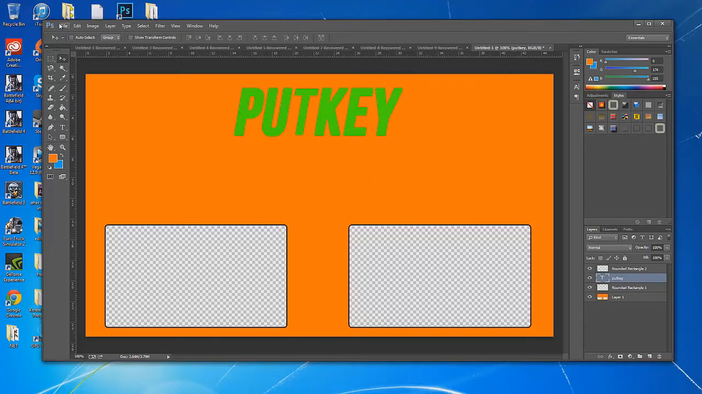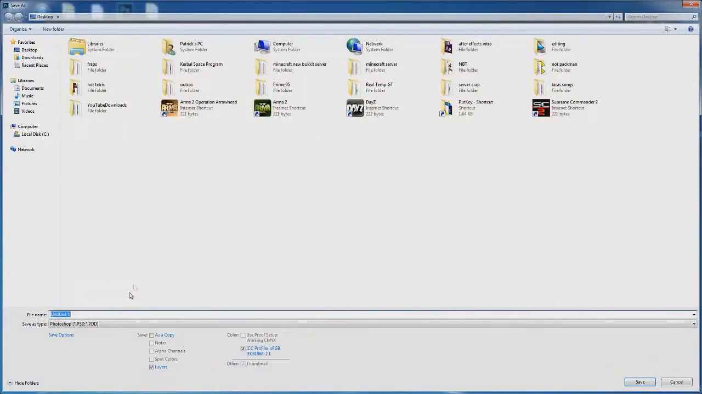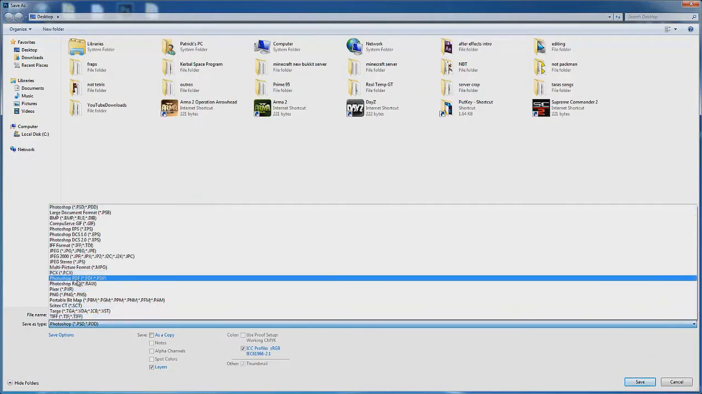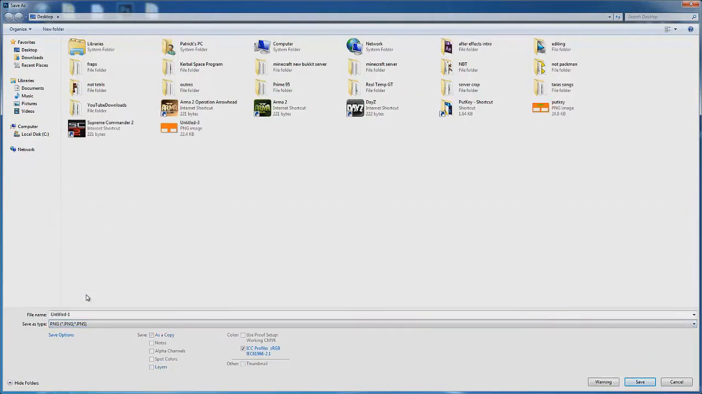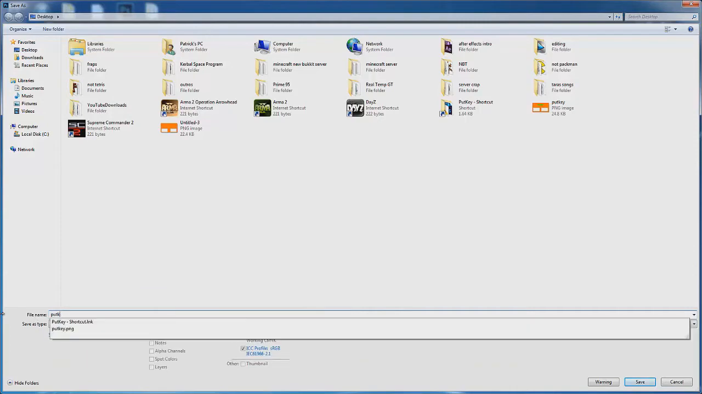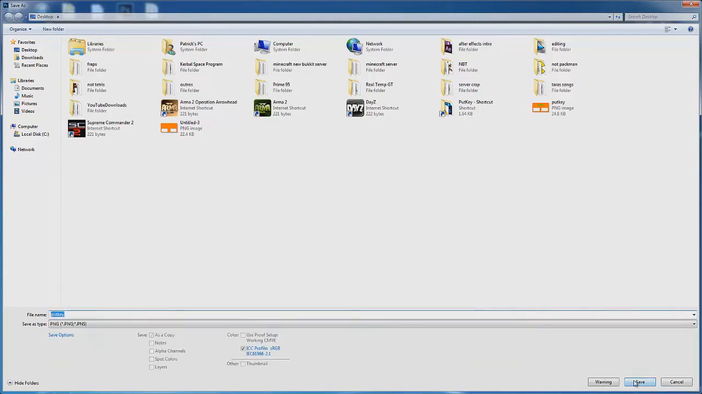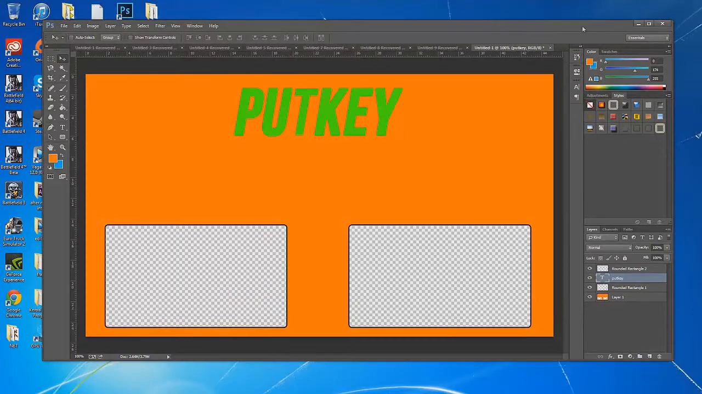Now we're going to go into File and Save As. Make sure you save this as a PNG. It won't work if you don't save it as a PNG. I'm just going to name mine Putkey. Save that. Yep, replace, because I already made one called Putkey. And then press OK.